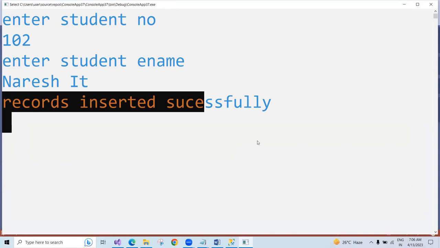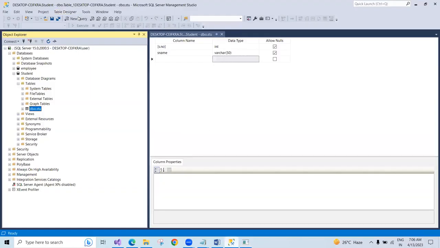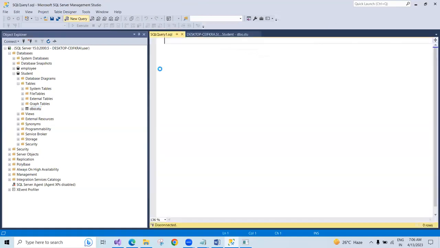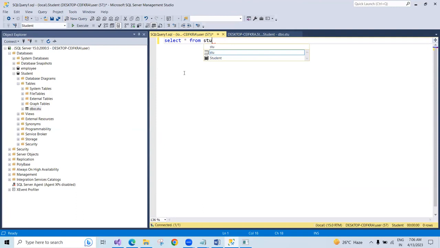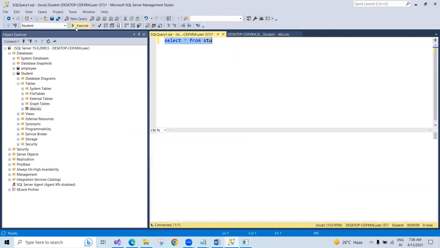Now just open your SQL Server and click on new query. Okay. So just check, select star from, what is the table name? STU. Now tell me, we got it or not? Yes or no?